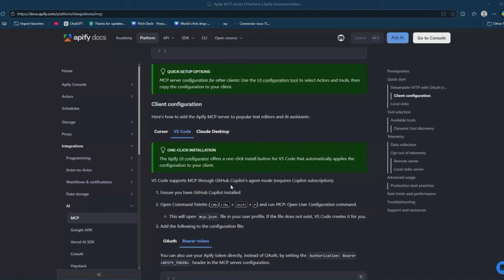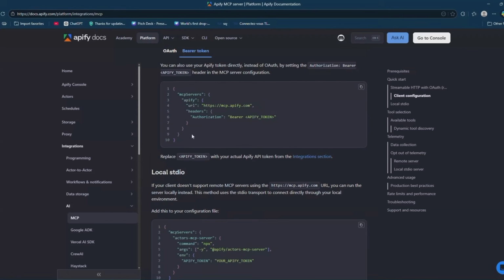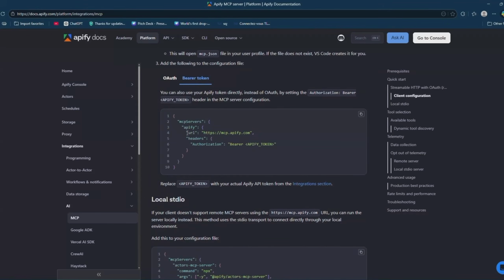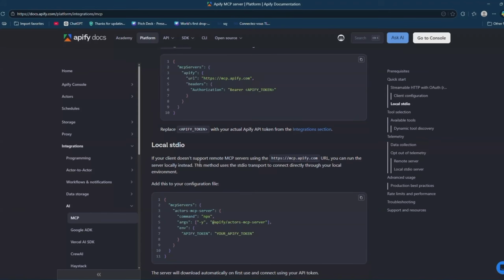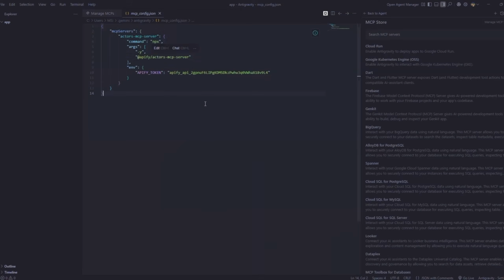All you have to do is scroll down a bit and take this one. Why don't we take the other ones? Well, it's because of this. This poses a problem in Anti-Gravity. It says it's not accepted. So remove it, don't use it. Use this one instead, the local STDIO. Just copy this, go back to your Anti-Gravity and paste it in.